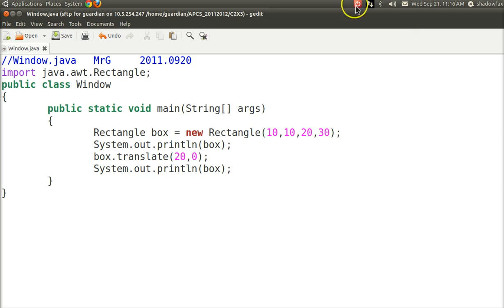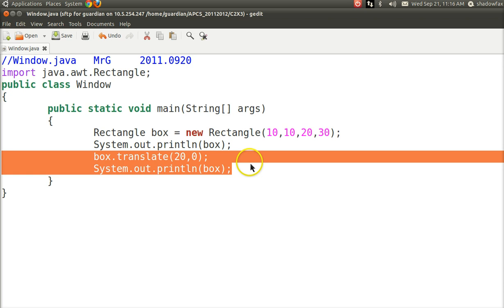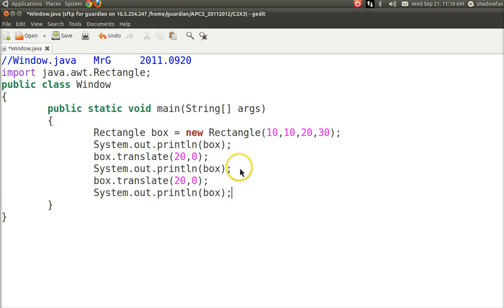Stop. All right, now, this one was at 10, 10. This one now is at 30, 10. Now I want to go down 30, so how do I do that? Well, you could just copy this whole thing here. But this says go to the right 20. That's not what I want. What do I want here? Go down 30. So how? What do you write?